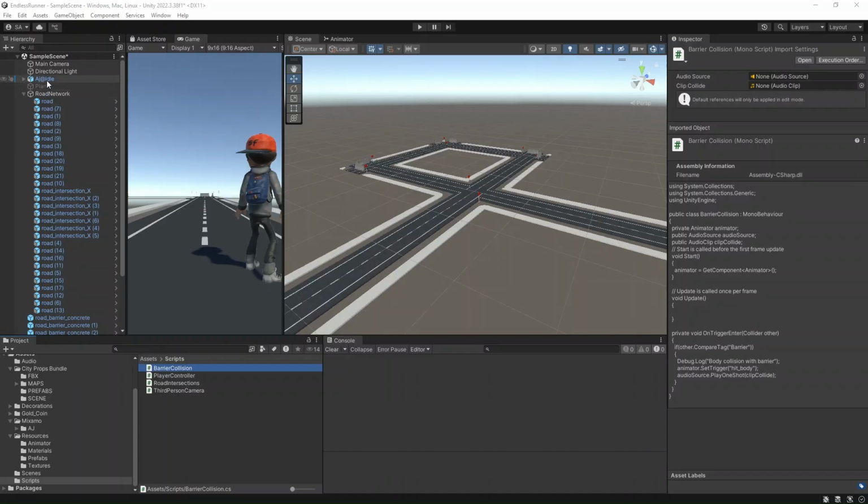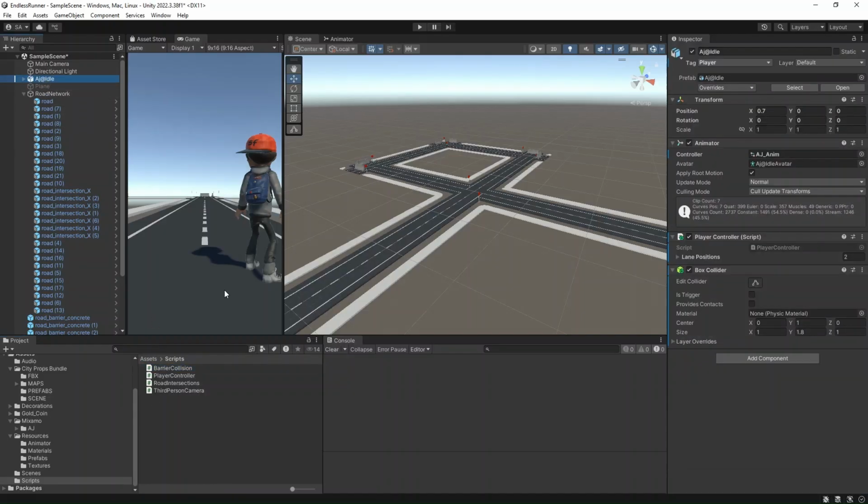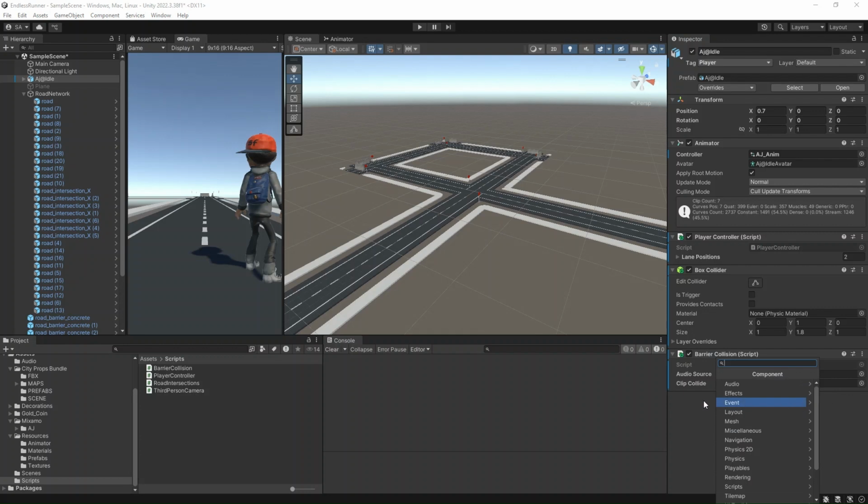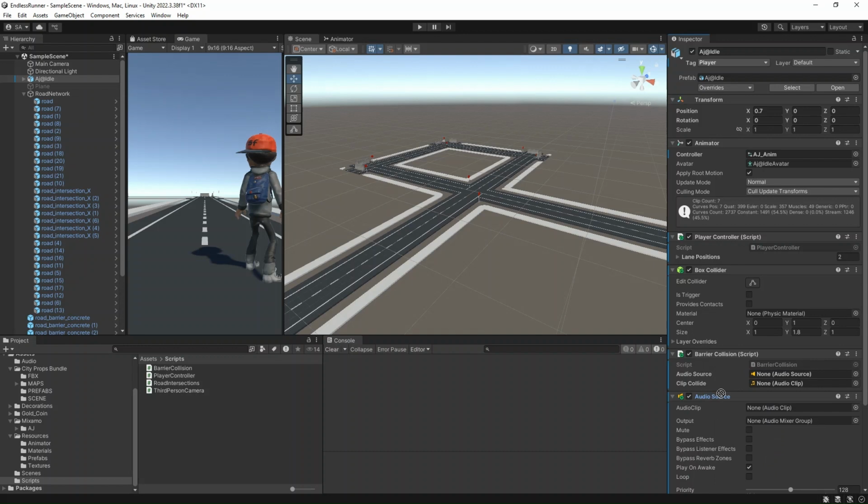In the Unity editor, attach the BarrierCollision script to the AJ game object. Next, add an audio source component to the same game object and assign it to the audio source field in the BarrierCollision script. Then, navigate to the audio folder and assign the Pane 5 inches audio clip to the Clip Collide field in the script.